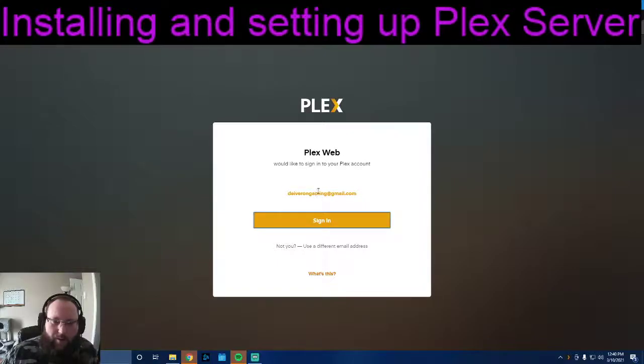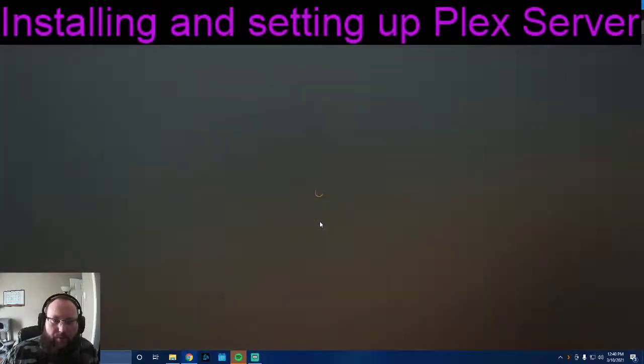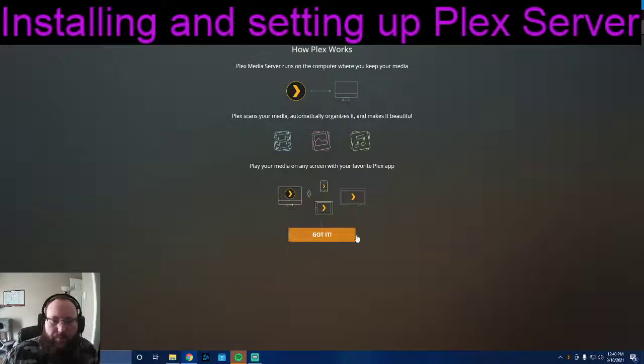It'll ask you where you want to sign in. I'm using one I just made. Okay, and it's pretty straightforward. It tells you what you want to do. It runs on the computer where you keep your media files. It scans your media. You can actually designate which folders you want to view and which to remove. I'll show you how to do that later.